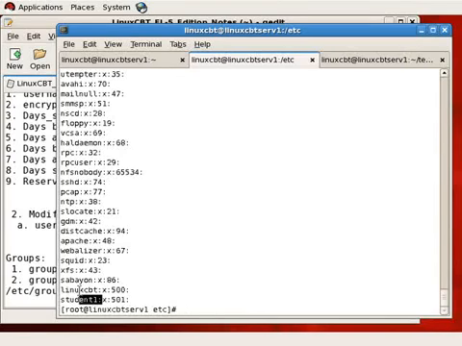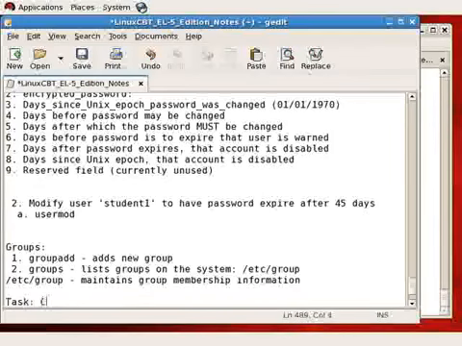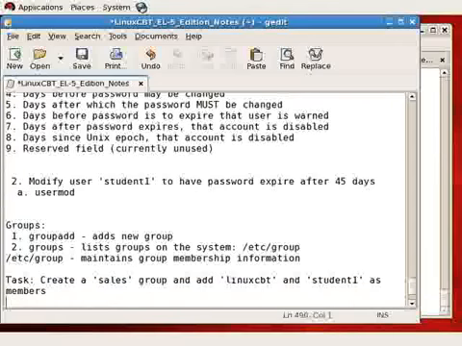Red Hat for grouping users. But sometimes you want to create general purpose groups such as sales. So our task will be to create a sales group and add Linux CBT and Student 1 as members. Because through group memberships we can assign permissions to different folders or directories and or files throughout the file system.